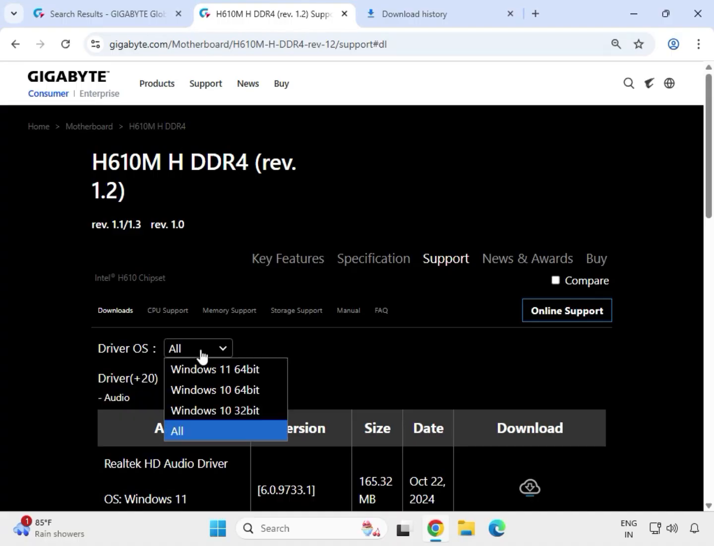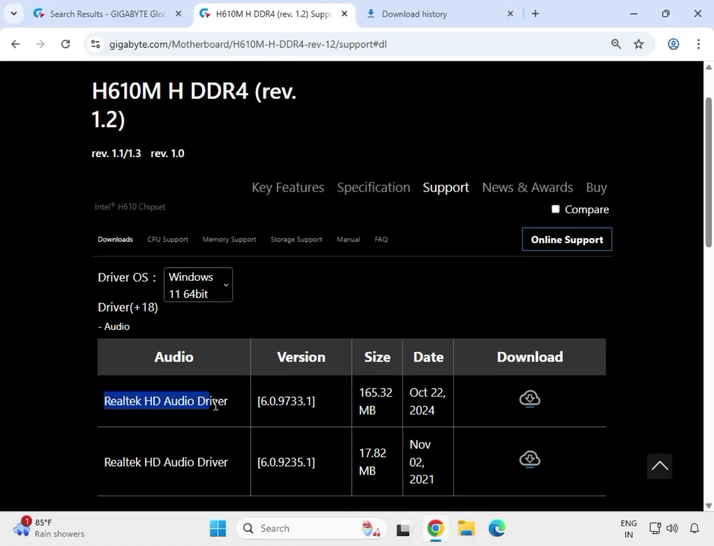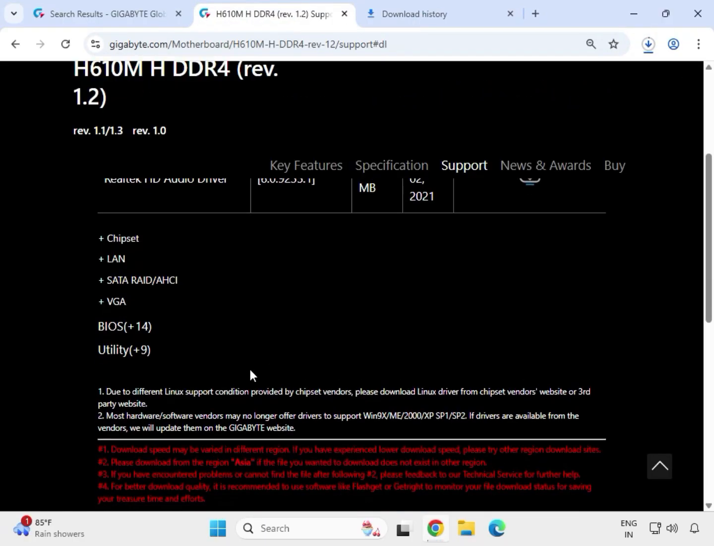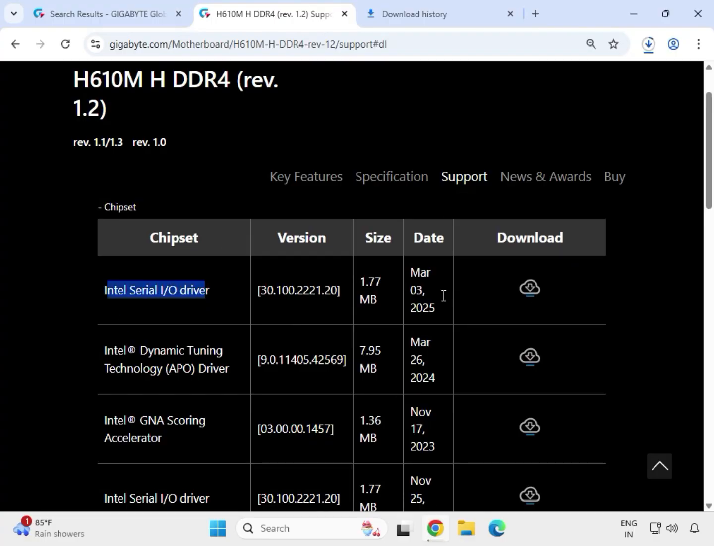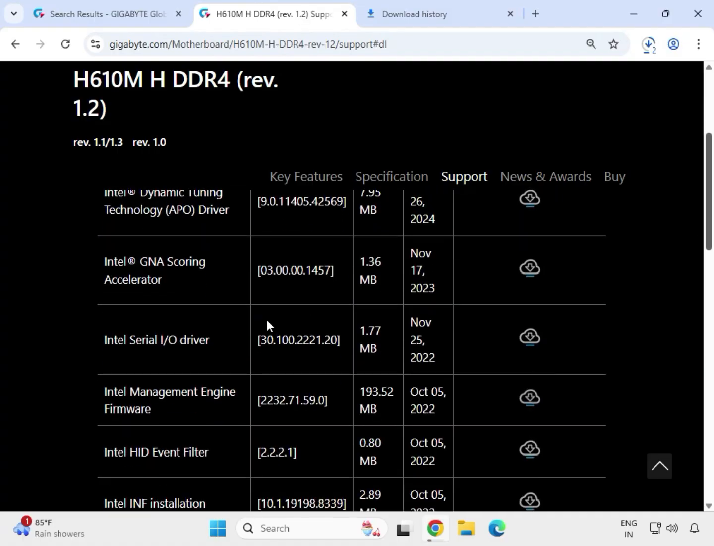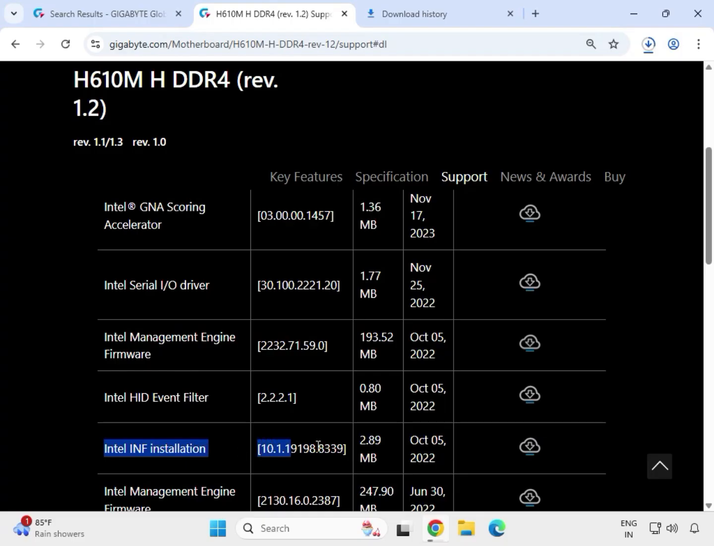Then select your operating system. All the operating system installation processes are the same, so select any and first download all the drivers, and after that I will show you how to install. So first the audio driver, Realtek audio driver, and click to download, and chipset. Scroll down, and this one, INF installation, click to download.